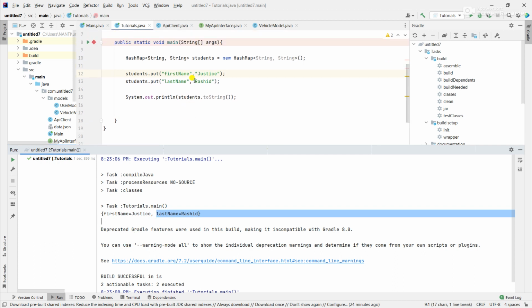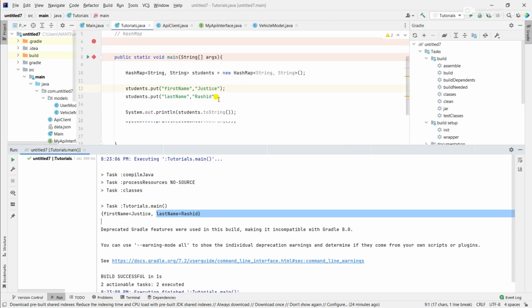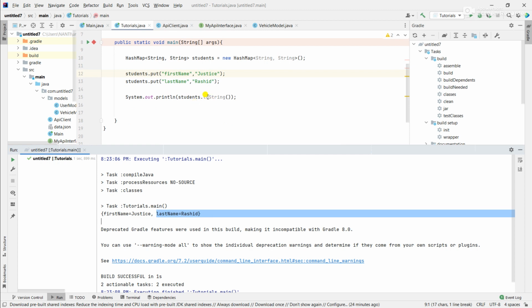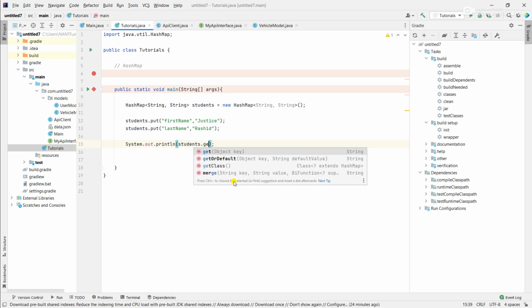So we can actually do more of this stuff here. There we have gotten the first name and then the last name. If you want to get the first name only, what you need to do is use student.get, and you can see it takes in an object, the key.